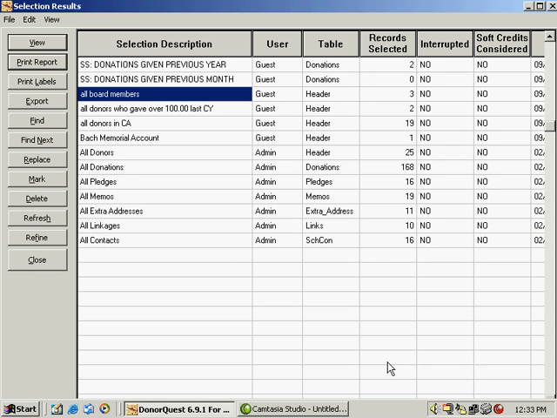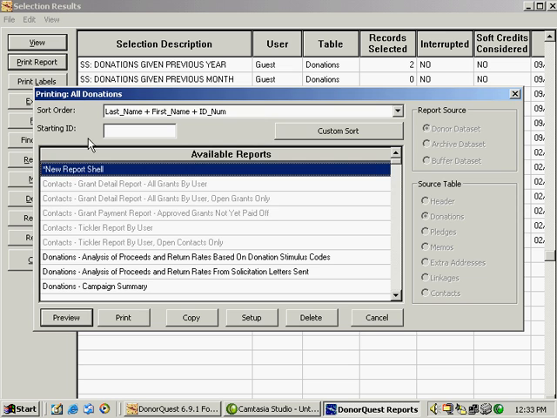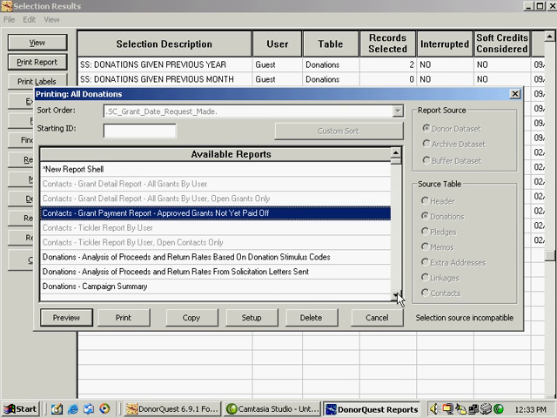So now I want to show you a donation selection and how that differs from the header selection. So this report or selection we were just looking at, the all board members, was a header selection. But now if we look at the donation selection down below here, you'll notice the table says donations, and that means when we click print report that the donation reports are now available.